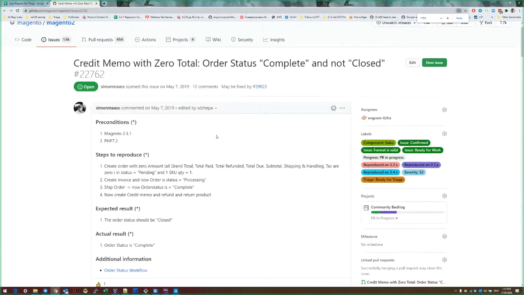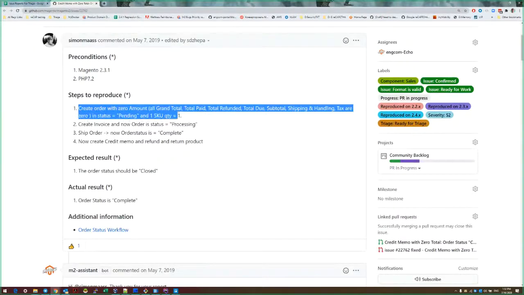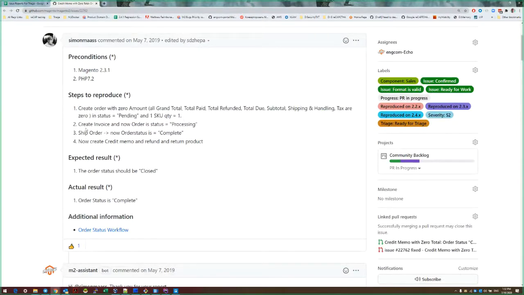So what's the flow, what are the steps? First of all, create some simple product and place an order. After this operation, the order has a status pending. It's quite obvious, I think. Then create an invoice for this order and the order status changes to processing. Then create a shipment for this order and the order becomes complete. Okay, it looks as expected.